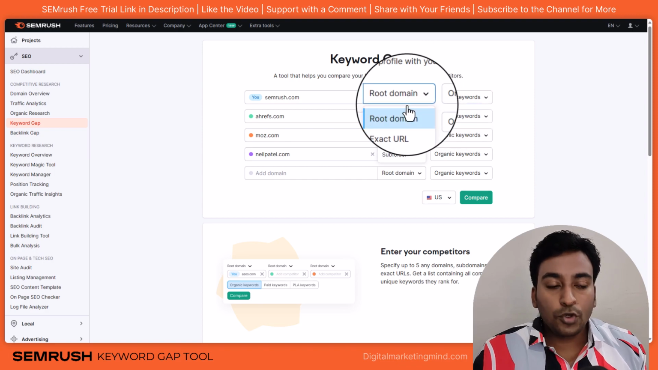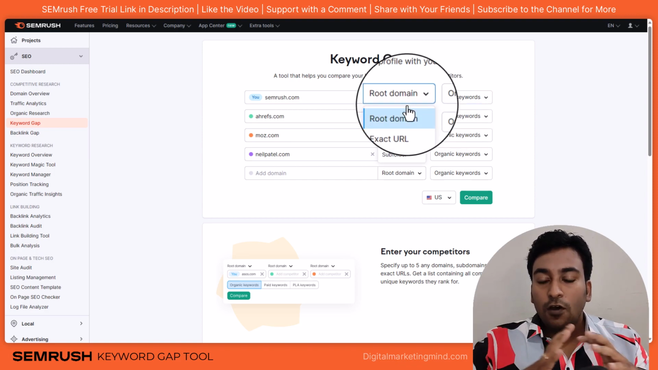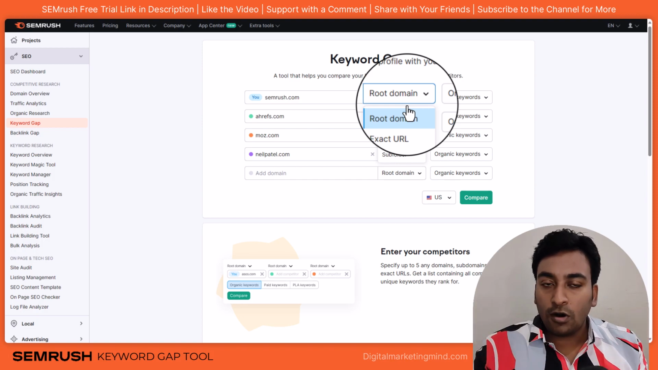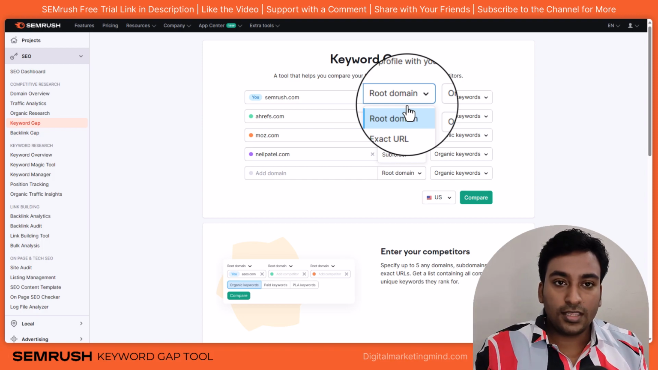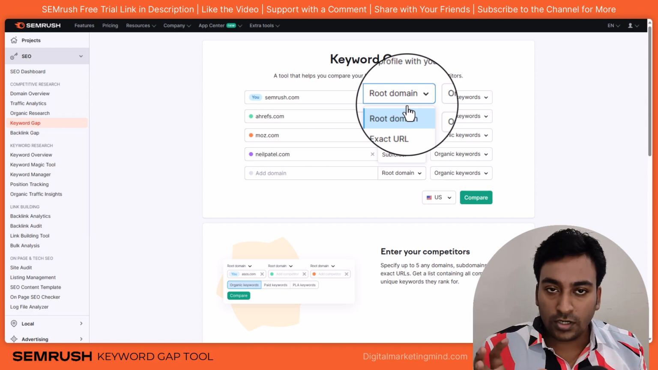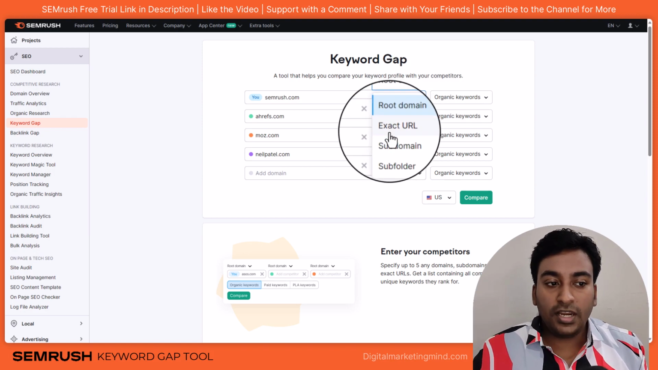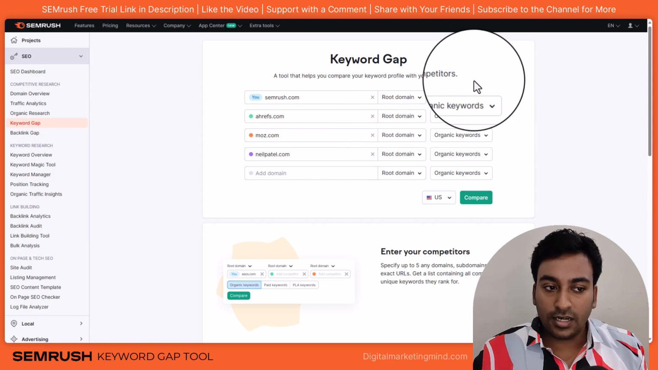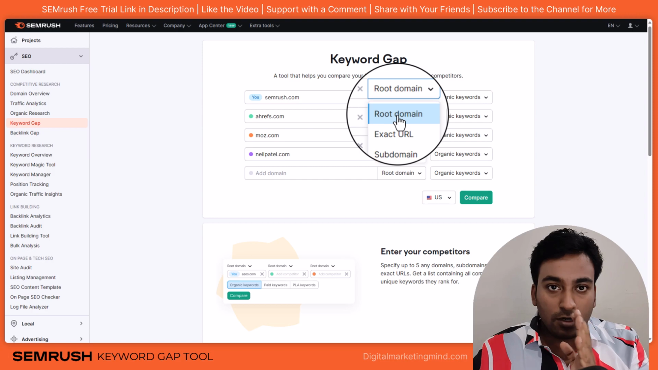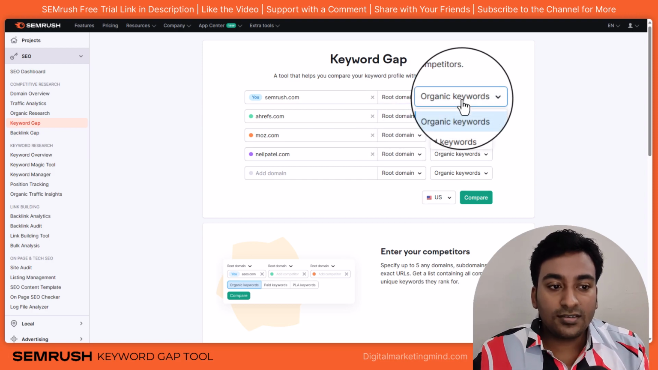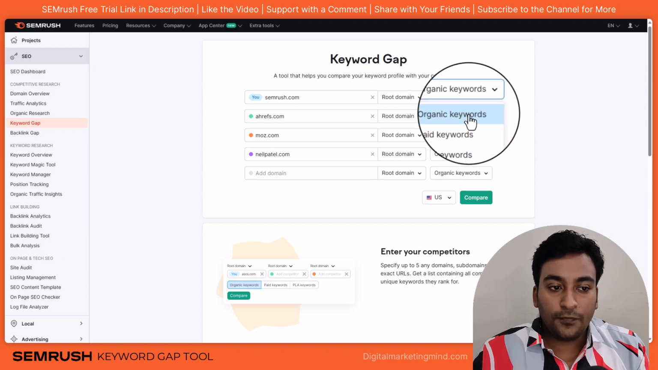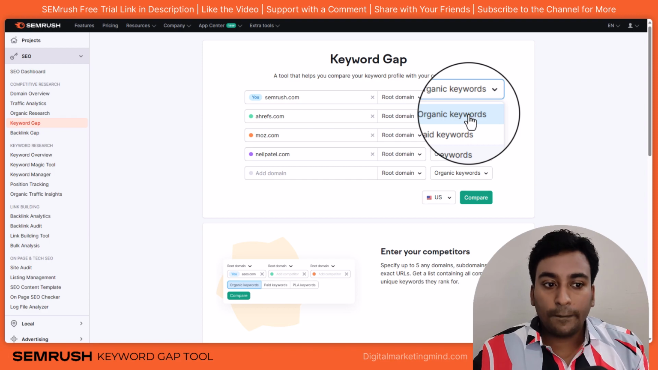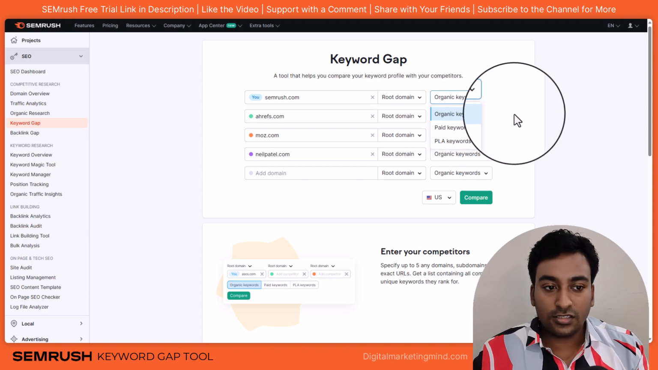For example, you might want to compare the keywords for an old domain, or now we already know from the keyword research tutorial that one URL can rank for thousands of keywords. So you can maybe even compare an exact URL. Depending on your need, you can choose the keyword and the URL structure. Then you can select a database. For example, do you want to compare keyword gap for organic keywords, paid keywords, or product listing ad keywords? Depending on your need, you can choose the sections here.